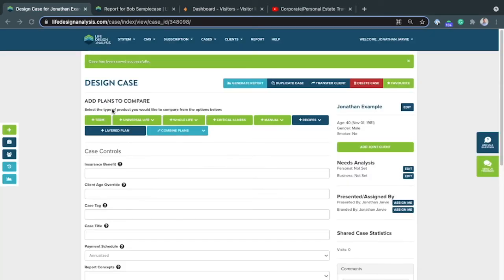Once the design case page loads up, this is where I can start to compose my insurance report for any life insurance or critical illness scenario. We can even work with disability as well in certain cases. The first step, as in most sales processes, is to go through the insurance needs analysis, which can be done for a personal or for a business need by selecting the edit icon.